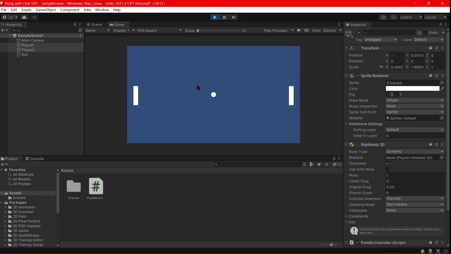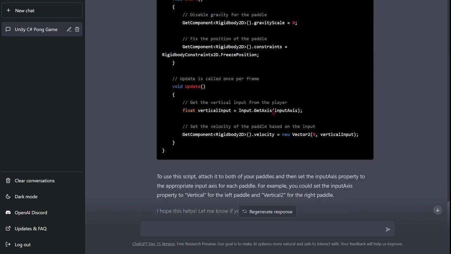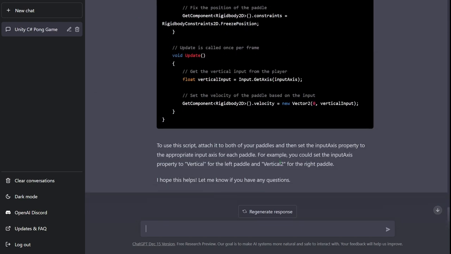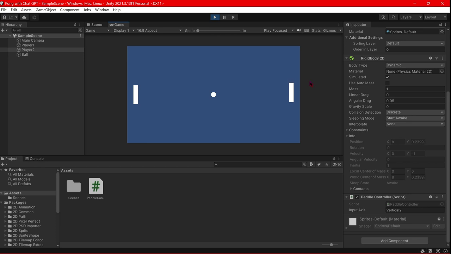We have a problem with this code. As you can see, both players are moving in the same direction. If I press W, S, or up arrow or down arrow, it doesn't matter, they are going in the same direction. It tells me to use a different axis, but I believe it didn't tell me how to create other axes. Okay, again, here I have my instructions I will follow. The answer wasn't the best because I had to do other things.